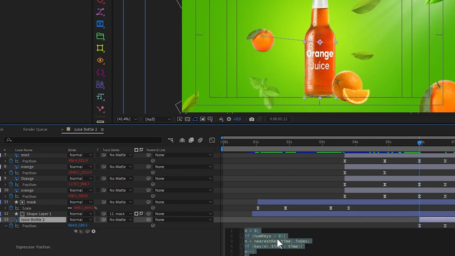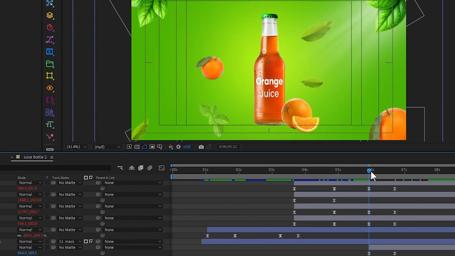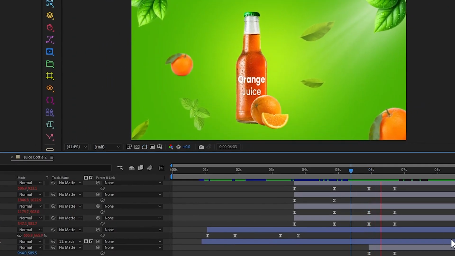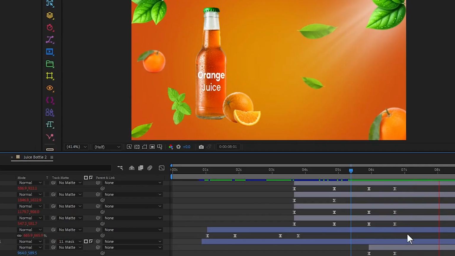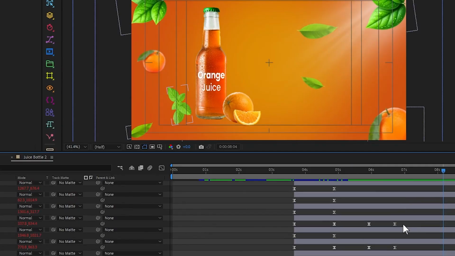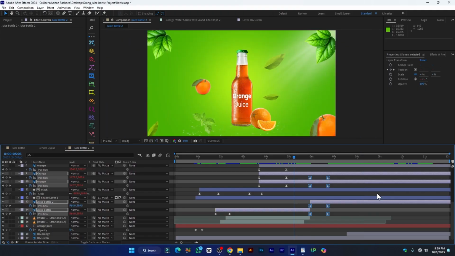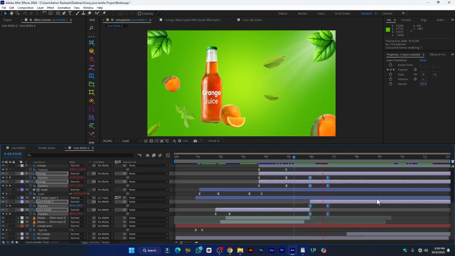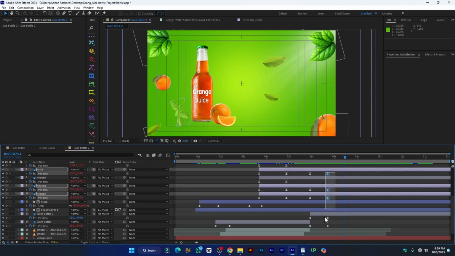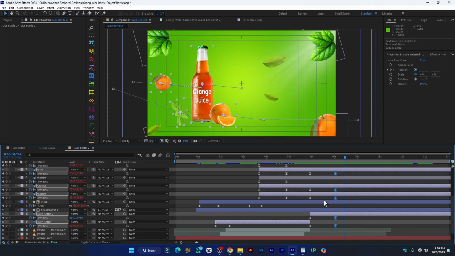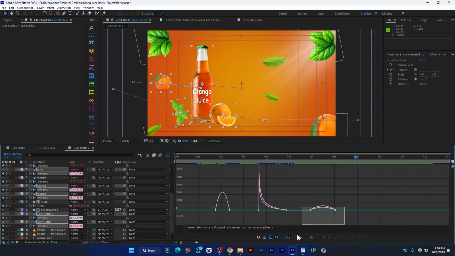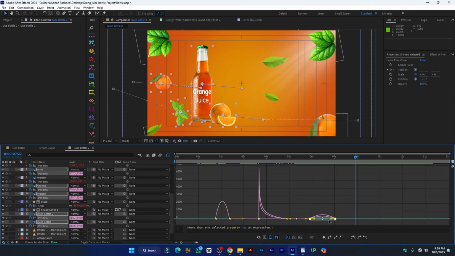and remove the expression value from here. Click over here and delete this expression from here. Okay, so now it will not do that animation. Simply select all of these points and press F9. Now you can see you have this kind of animation, and move it a little bit forward, like so. Let's go to graph editor and set your graph, make it a slow animation.